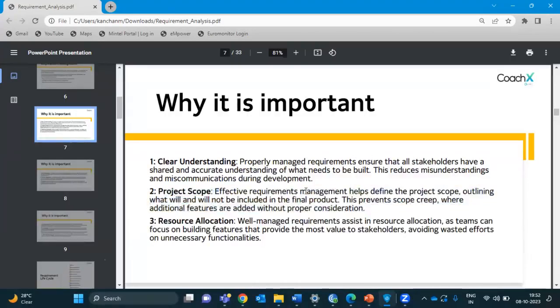So effective requirement management helps define the project scope, what all things should be covered and what all things should not be covered. Okay, so project scope has 2 aspects. Both things should be mentioned: what all things should be covered and what all we are not going to cover. Yeah, so this would prevent scope creep, where additional features are added without proper consideration.